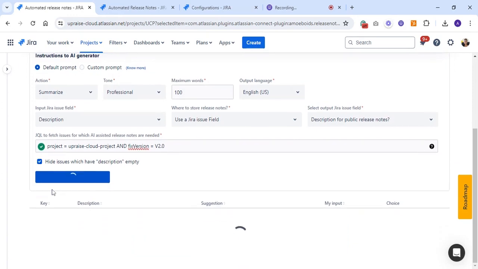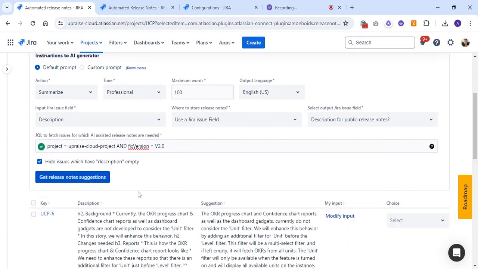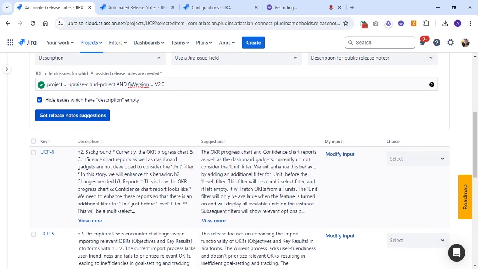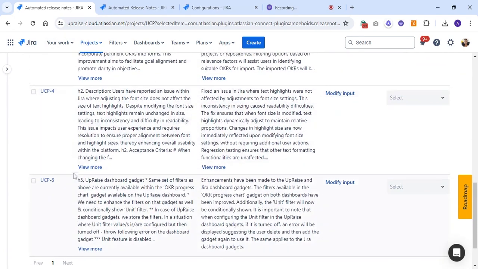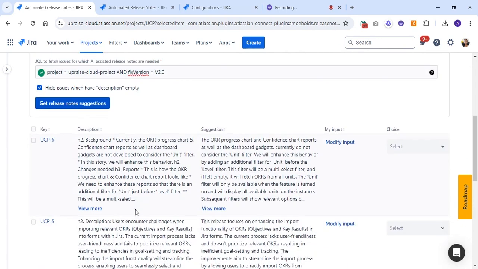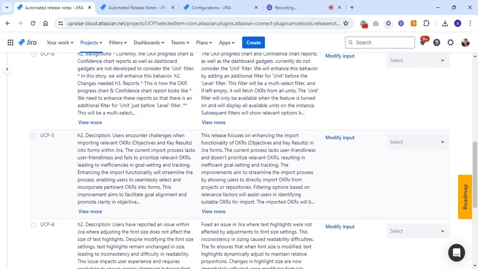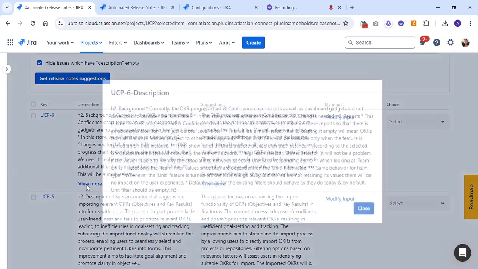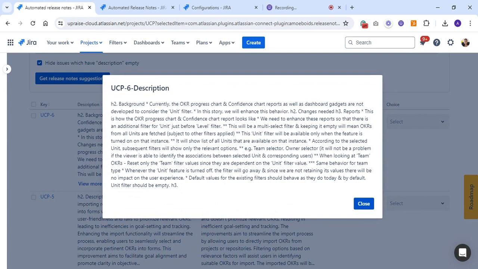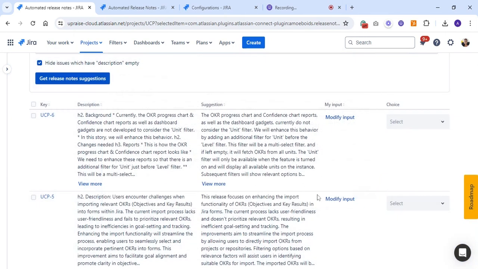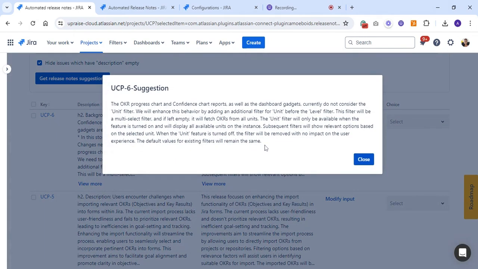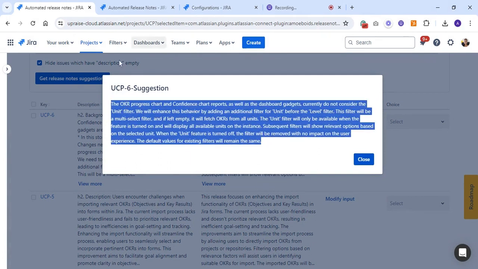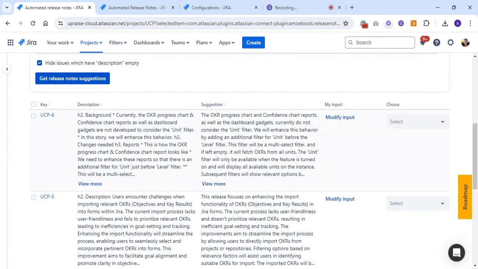Now I'm clicking on get release notes suggestions, and you would notice there were 4 issues retrieved from this JQL, and it has provided the description from the input field and the suggestion based on that. So you can see in this particular description there was some background and the acceptance criteria as well, and from that content AI has created this suggestion for that particular issue's description.